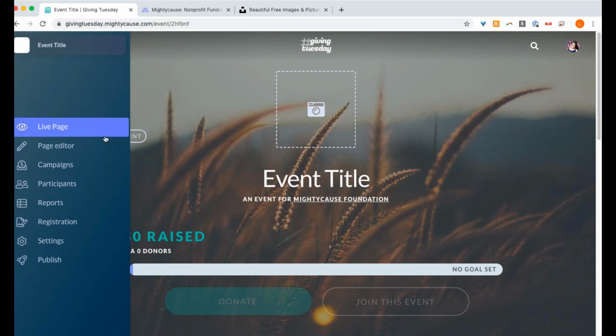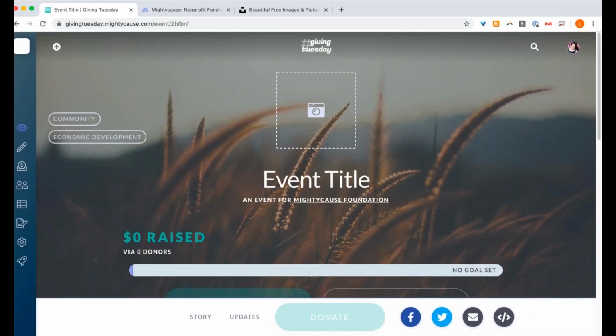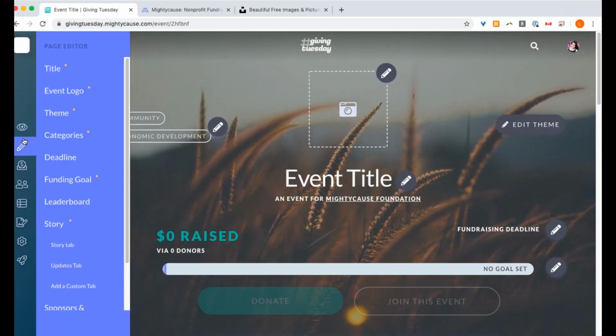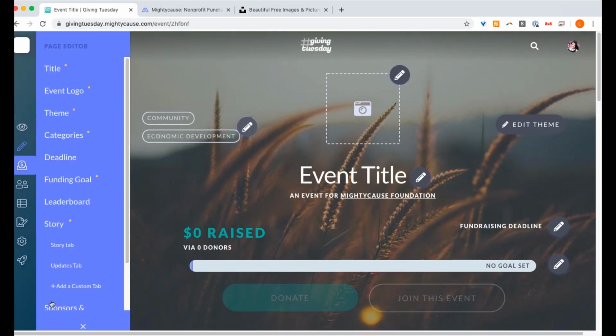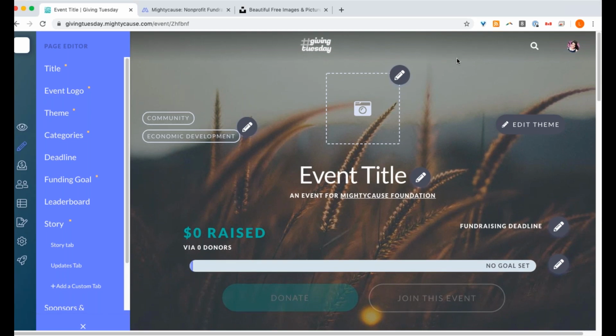Live page will show you what your page looks like to participants or donors when they come on. And then page editor shows you all of your editing capabilities, as well as you can simply click in and edit through the page itself. So let's begin at the very top.